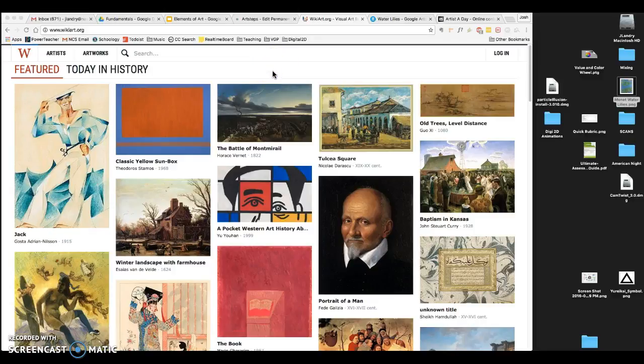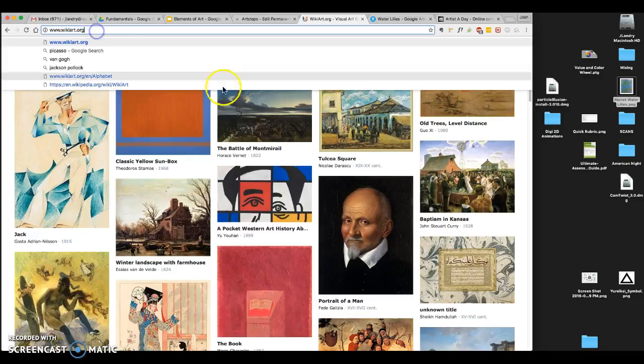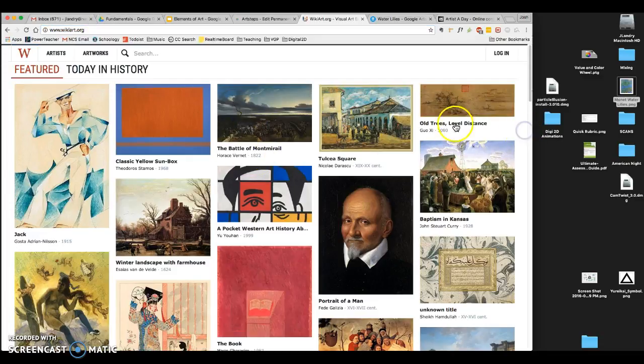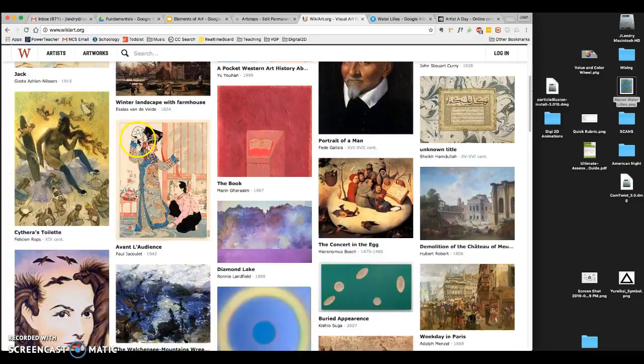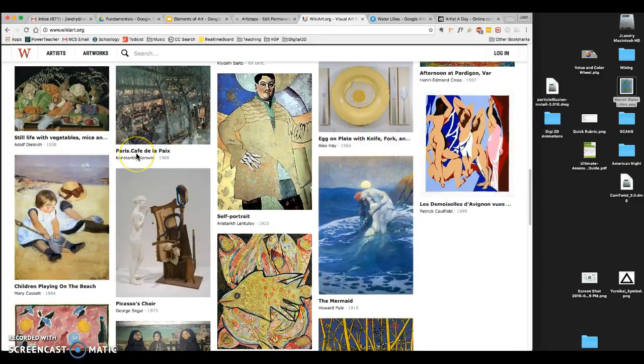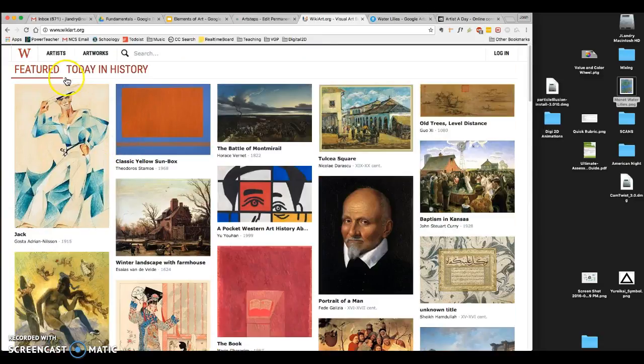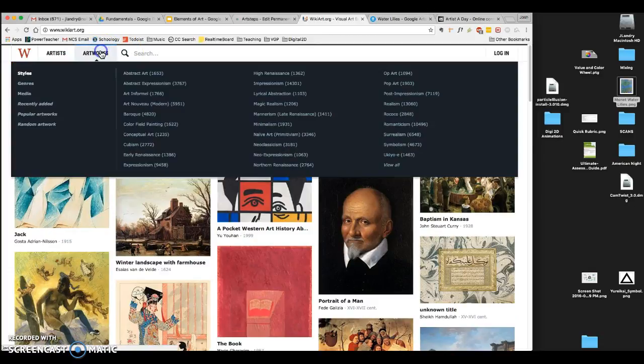In this part, I'm going to show you your second resource, and that is called WikiArt.org. So when you come to this site, you'll see a whole bunch of really great, fantastic artwork from a variety of artists and topics and genres. You can, of course, go ahead and do a search. You can search by artworks, by genres, time periods, styles.